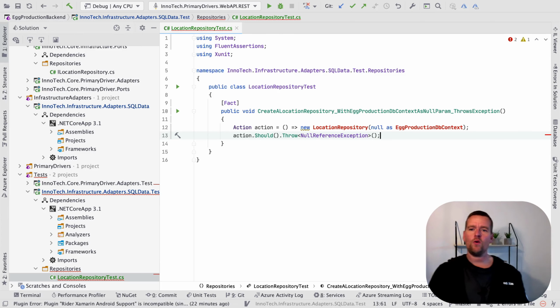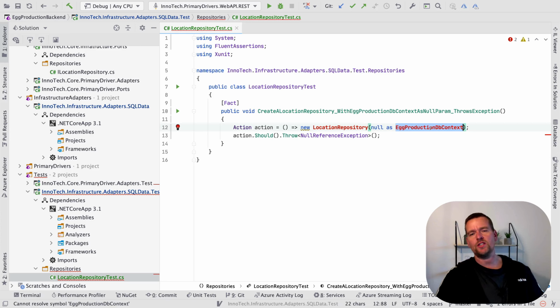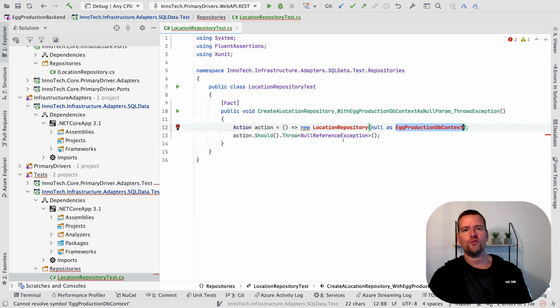So right now I've set up a very simple test, pretty much just explaining that when you create a new location repository and you pass in null, I mentioned that it should be an EggProductionDbContext to force it to create that class, my test, of course. And then in the end, I just explained it should throw that null reference exception. Let's see if that's the case.